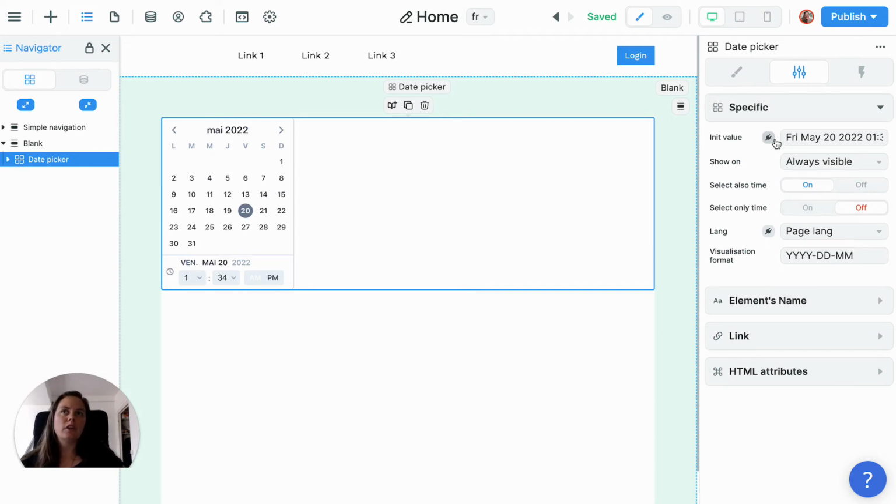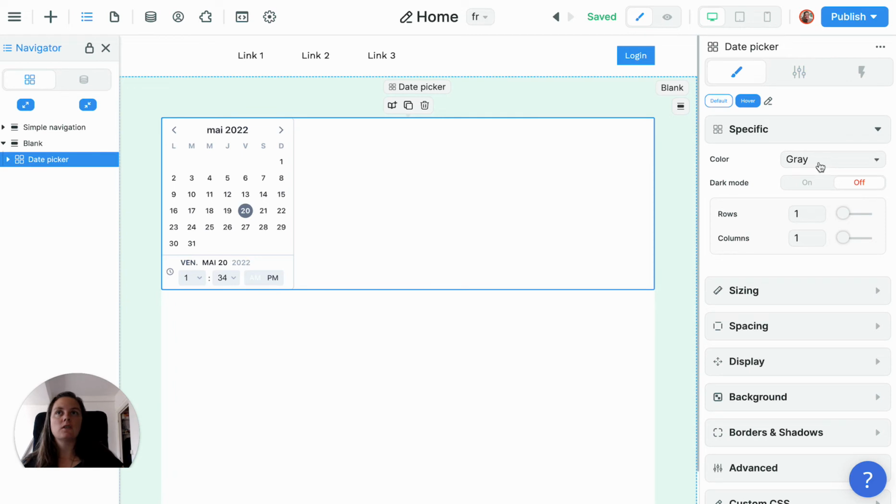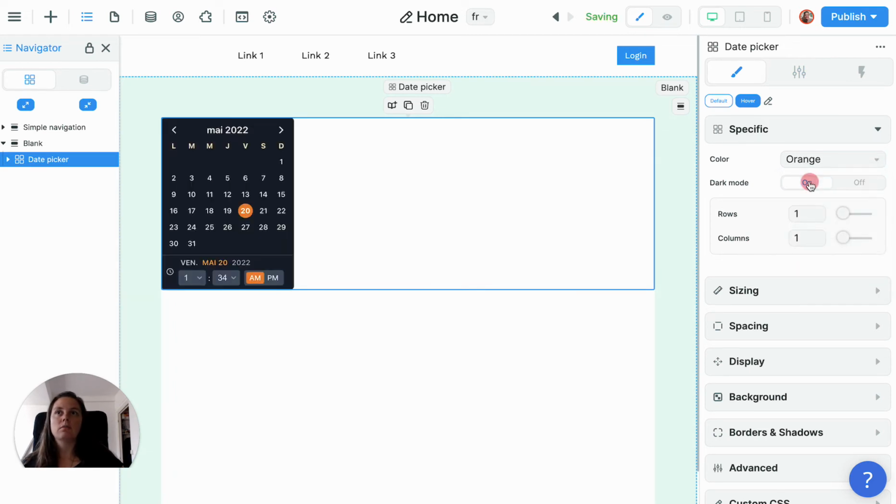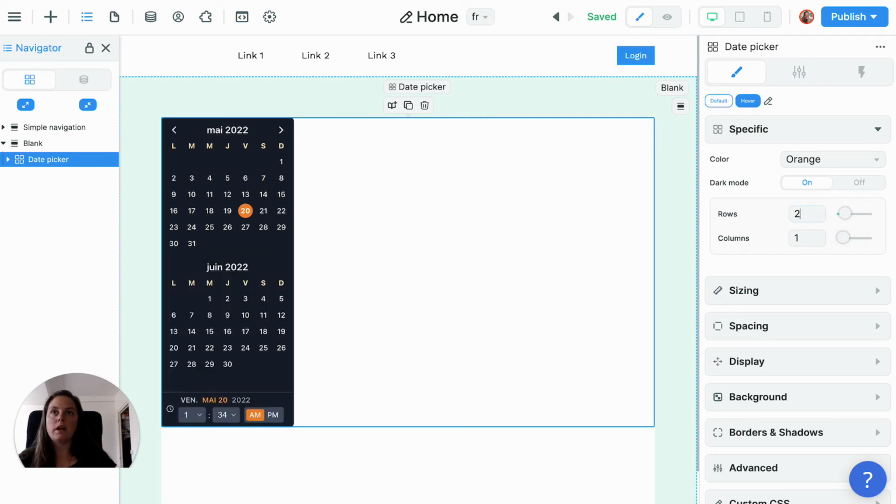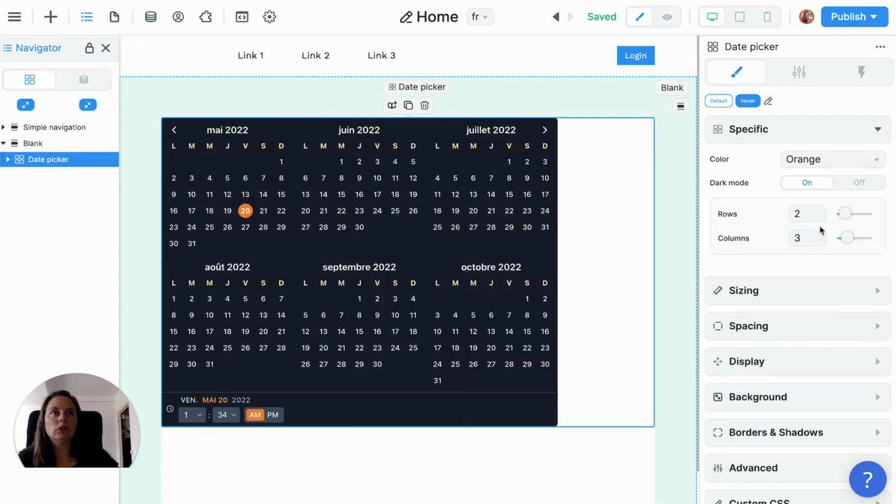You can change the initial value. You can set that to be today, for example, and you can change the design. So here it's gray. You can turn it into orange. You can choose dark mode. You can display, let's say, 2 months by 3 months. So you can change the way the calendar is displayed.